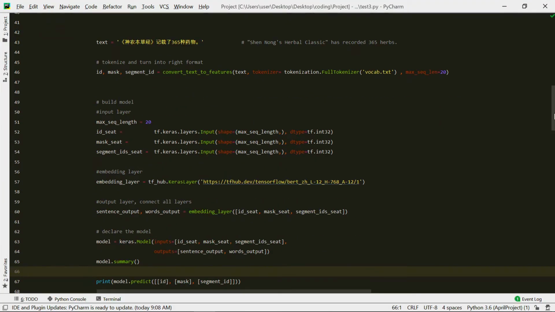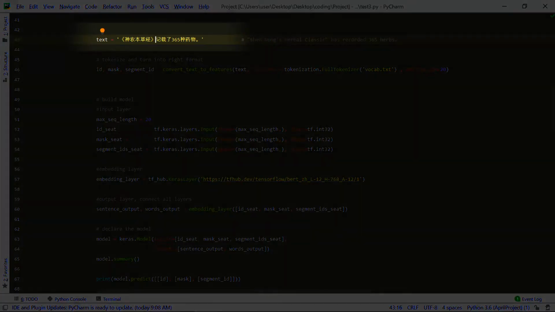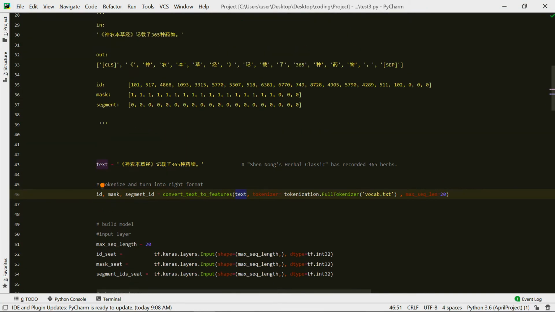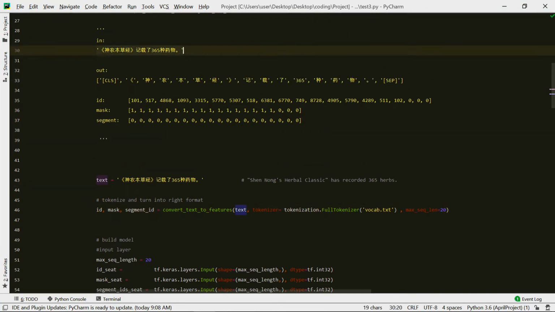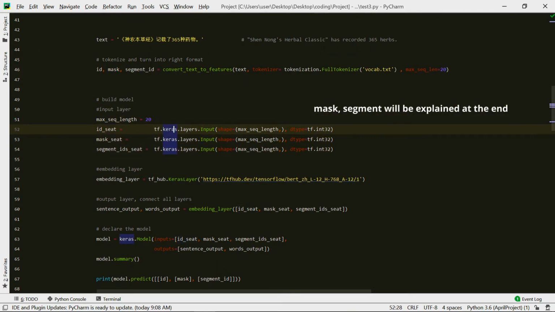So let's jump straight into the code here. First we're going to import some dependencies and do some preparation. We have the text here, and we're going to use the convert text to features function to take in the text, and use a tokenizer to break it down into tokens and then give back the ID, which actually happens here. So we have our text, break it into tokens, and then return the ID. There are 3 spots for the input, and here's the ID spot.